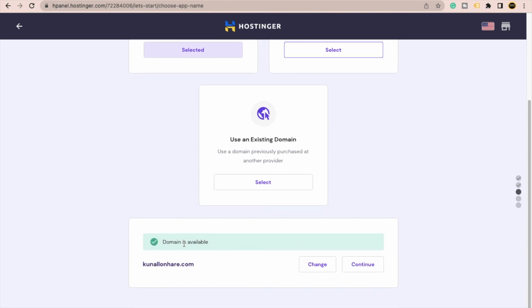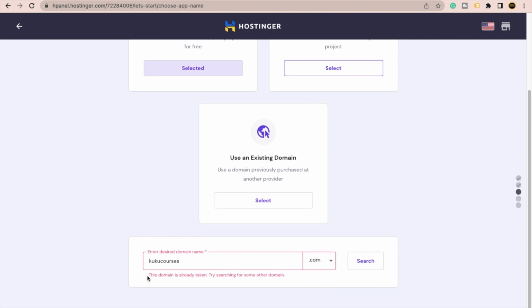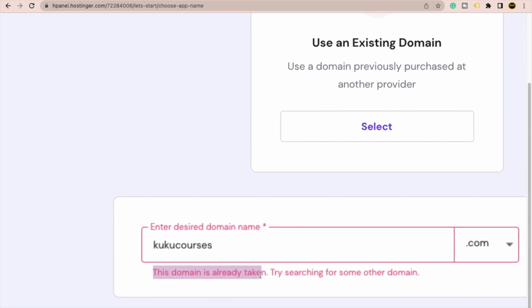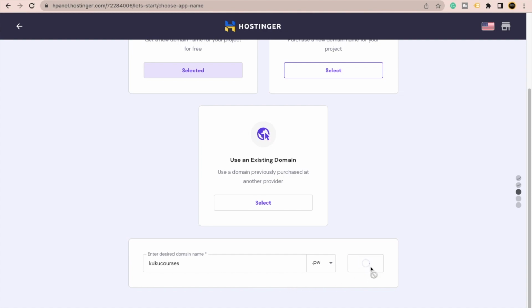So you can see that this domain is available. But for some reason, let's say if I just type here cuckoo courses, and from here I choose .com, whatever domain you may search, this can say that this domain is already taken. So that means you have to choose some other domain, or you can just try to change the extension. For example, I can try .pw, and here most probably it will be available. So like that, you can just change the domain or change this extension from here.